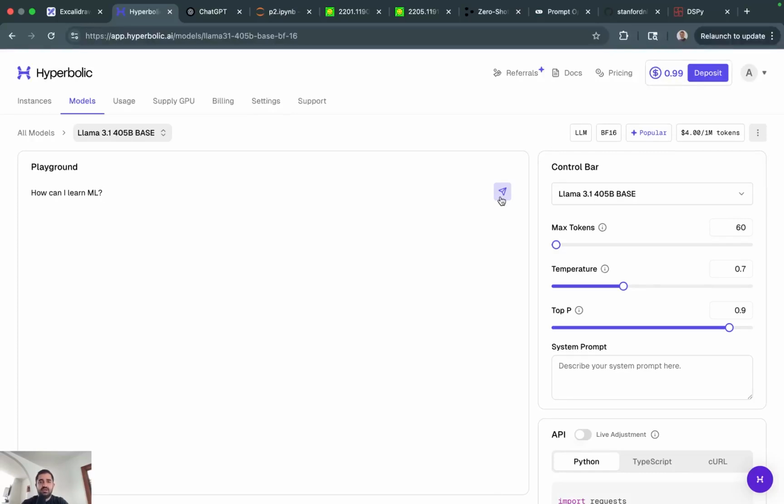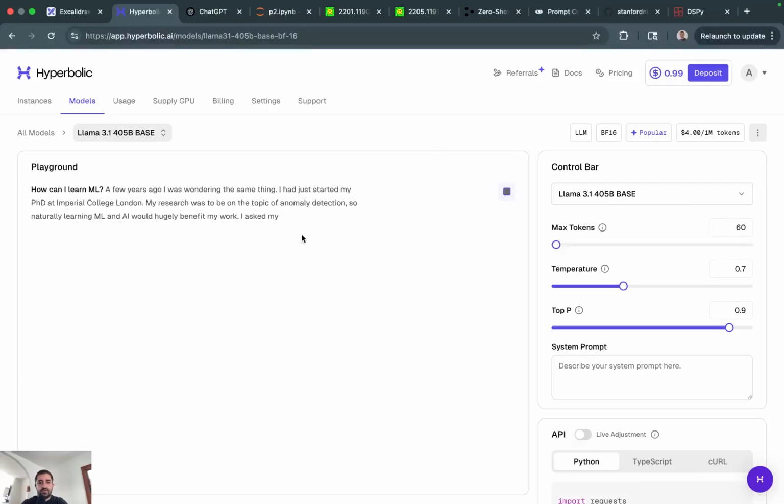Before I press this, what we expect to see is that it's just going to mimic what it has seen on the internet. So it may just ask more questions, or it may not even directly answer my question. It may include something that is irrelevant. Let me see how it responds. Okay, it's very irrelevant. It's coming from somewhere on the internet, and it says, a few years ago, I was wondering the same thing. I had just started my PhD and so on. So it's obviously not answering my question.